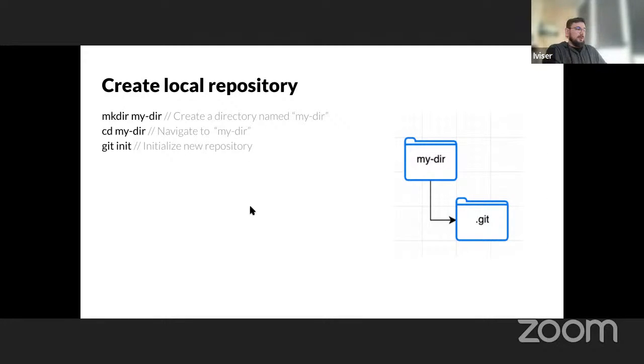And now it's time to practice. We'll create a local repository and we'll create a remote repository. Let's go to the console.